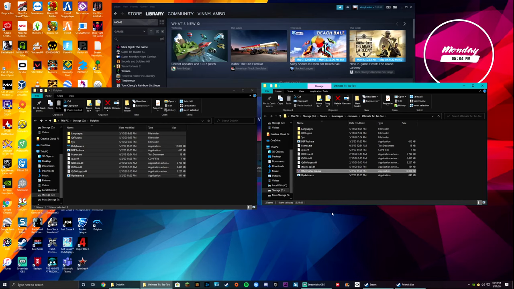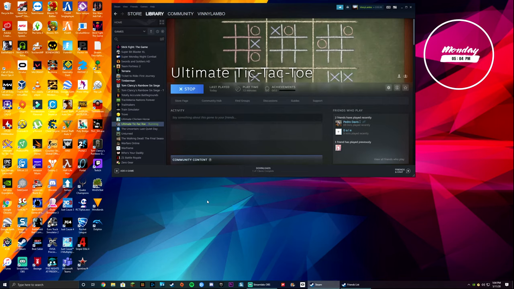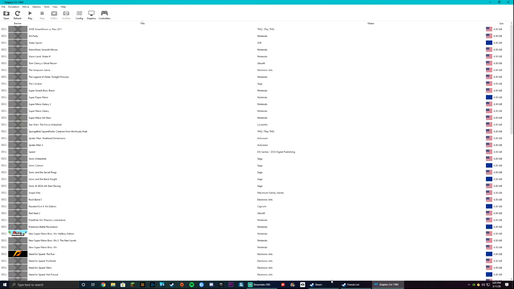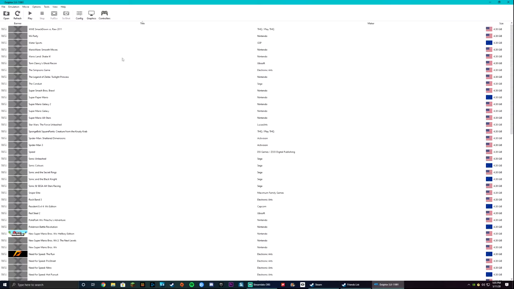Once you've done that, you can see that it's actually changed to the picture of the original Remote Play game, but with all the files from the emulator. Once you're done, you can close out both of those, and you can launch Ultimate Tic-Tac-Toe. As you can see, it says I'm playing Tic-Tac-Toe, but it really just launched my emulator.